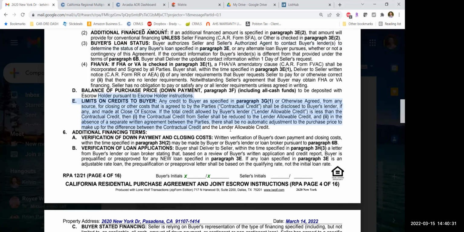There is a limit on credits to buyer. So if you have a $1 million home, your closing costs, let's say for a buyer, are going to be $10,000 when you add title, escrow, lender fees, and whatever extra you're negotiating out. If your buyer's asking for the seller to credit $60,000 for the roof that needs repairs or replacement, any repairs above the lender's limits technically do not have to be given by the seller.